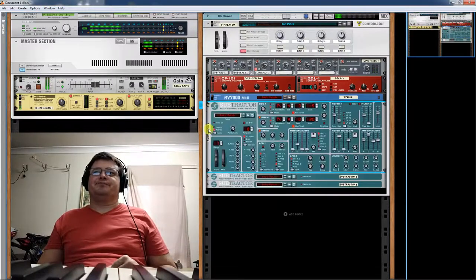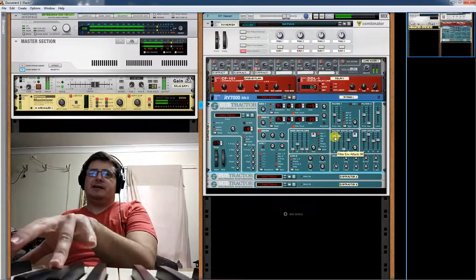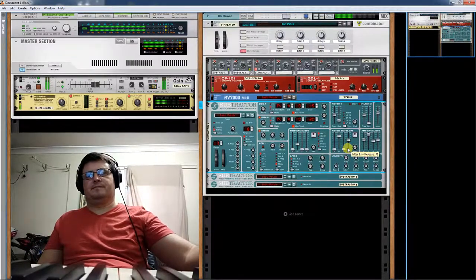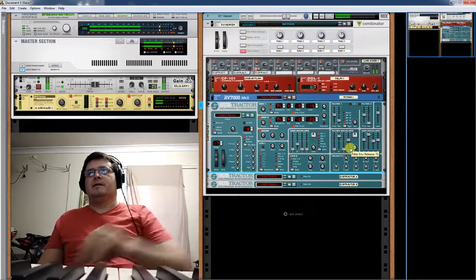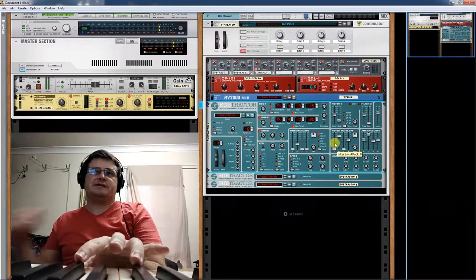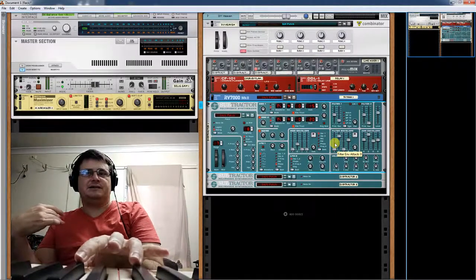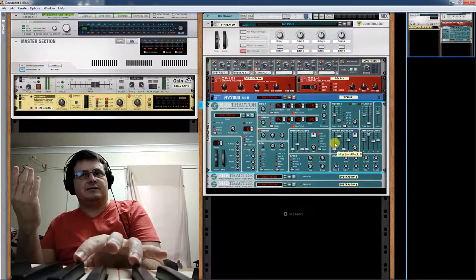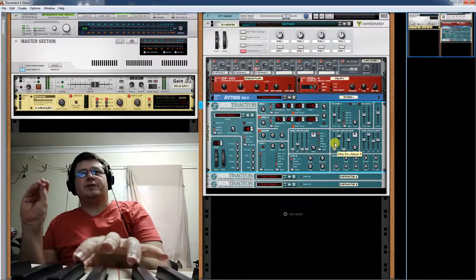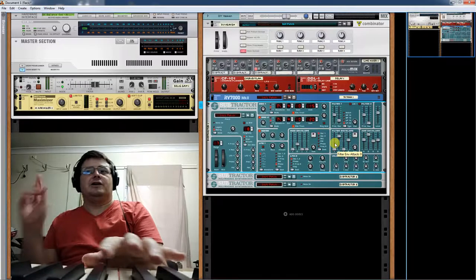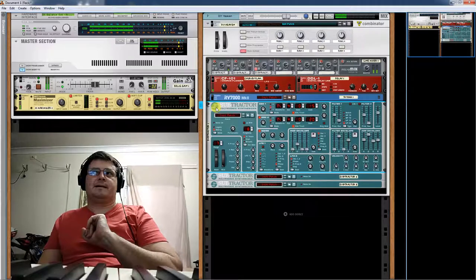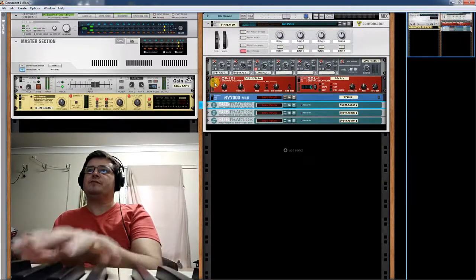That I like better. So where I had a long attack here, I've now gotten rid of the attack so that that sound, the pad part of the sound, goes right in. And its brightness matches a little bit better with the brightness of the chime. Happy again. So.